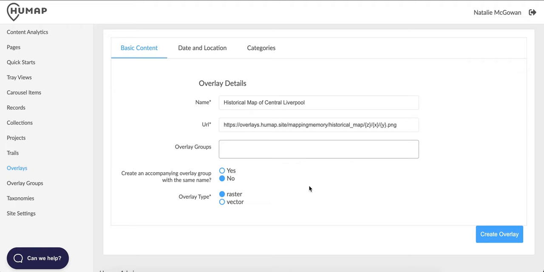You can then use the overlay type checkboxes to signify if the overlay uses raster or vector data. Rasters are image files, which are typically scans of historic hand-drawn maps. Vectors are mathematical points that represent data on the map and will have associated metadata, such as an ID number, title, description, or taxonomies. When you're finished on this screen, click Date and Location up at the top.